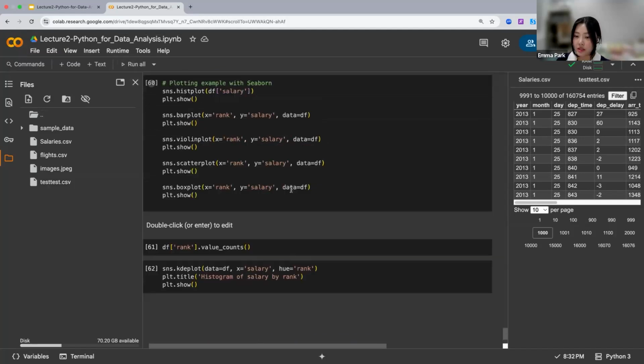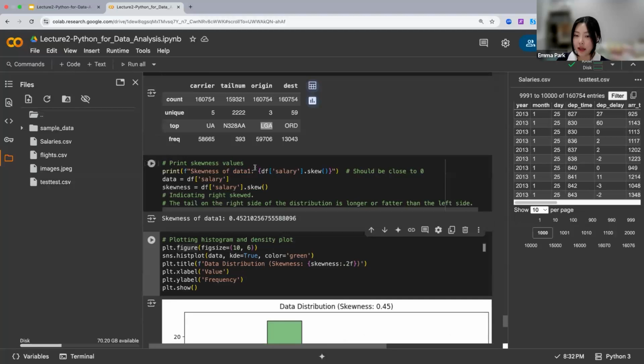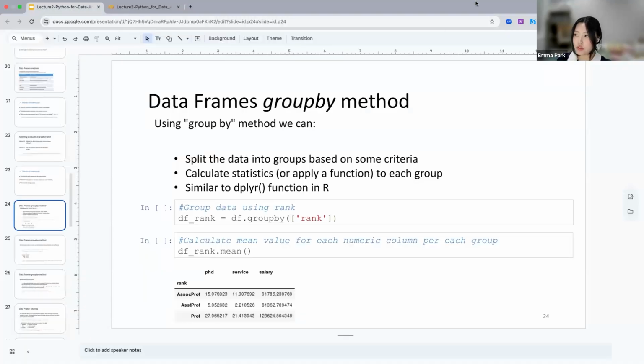So we just have the visualization part left. I'll go back to the slides, making sure we cover every slide that I prepared.